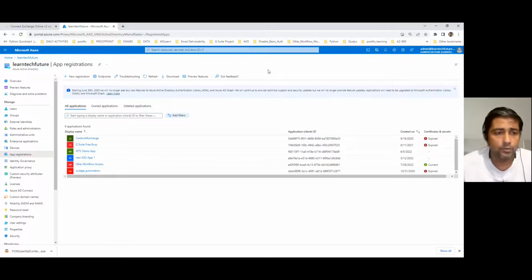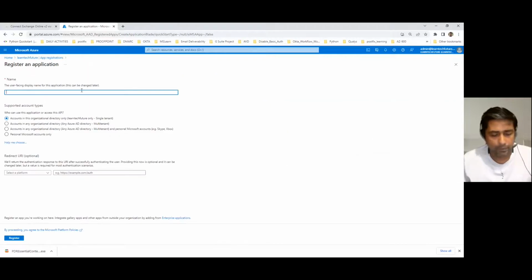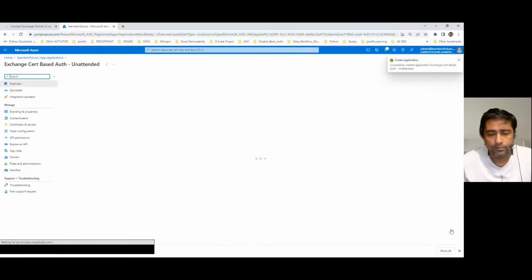So let's jump in and create a new registration. You can name this anything. I'll name it Exchange Cert based auth, and let's put unattended. I just want to keep it single tenant, so leave that as it is. There is no need to put any redirect URI, and then let's register.